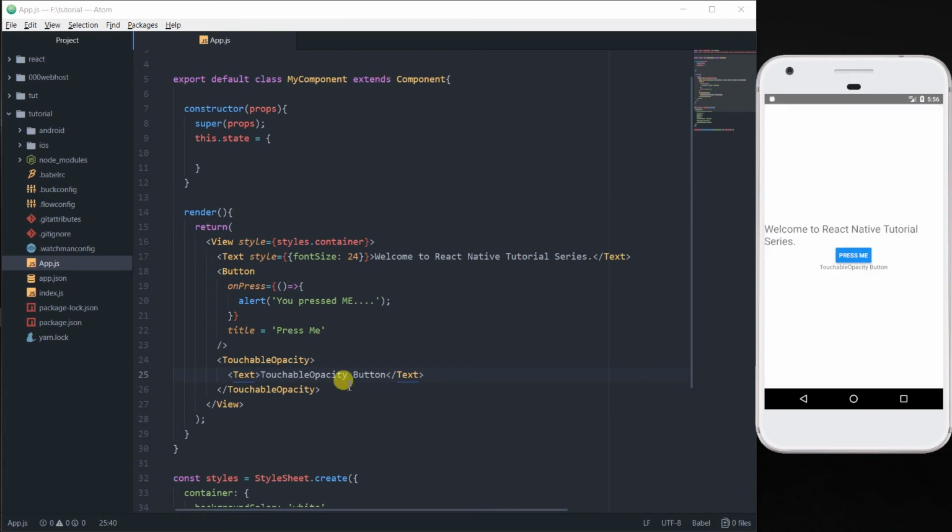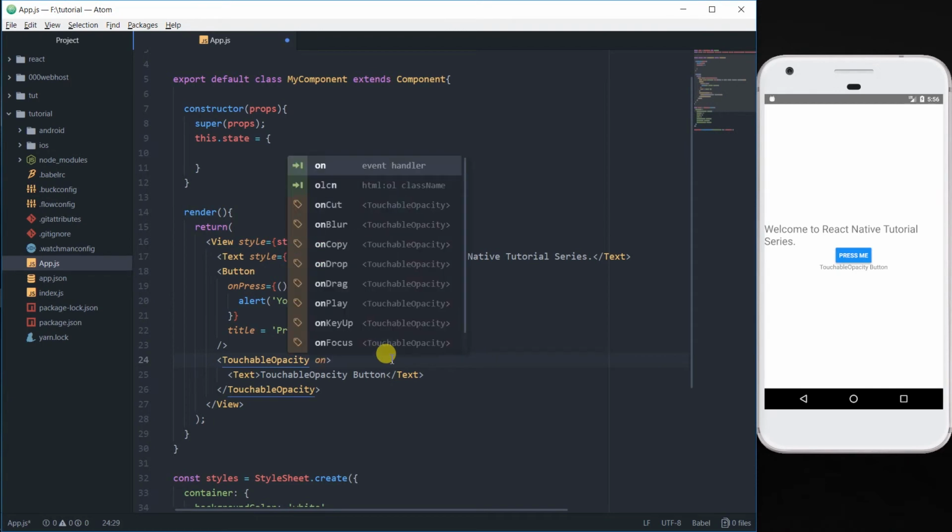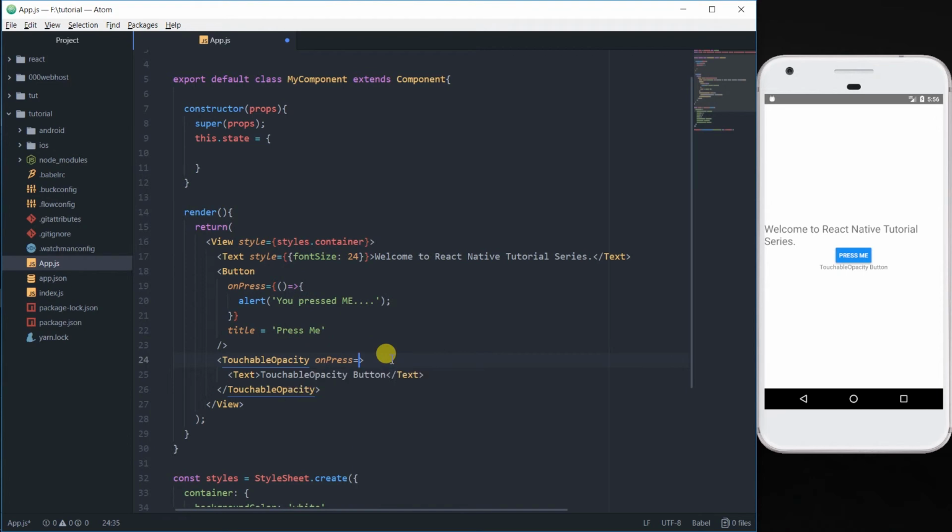Oh, no error! Hooray! Something we need to do inside our TouchableOpacity is to pass on an onPress function, just like we did for our button component. onPress function. Let's alert: this is TouchableOpacity button. Let's make this TouchableOpacity text smaller. Button 1.